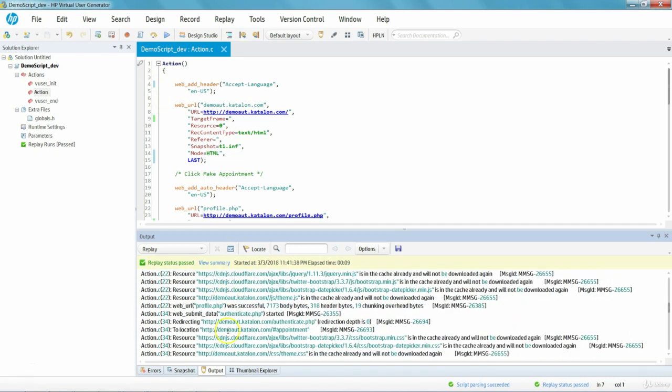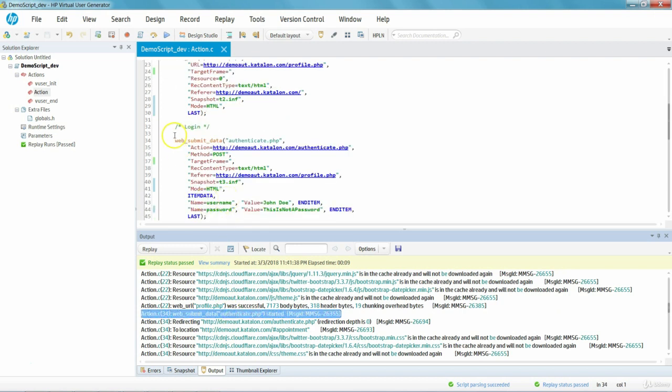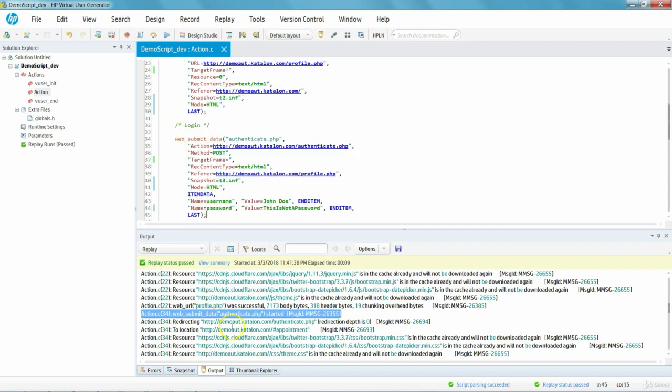Let's say I am here just clicking on the web submit data authenticate.php, right? So the cursor automatically takes me to that respective place. This output log is mostly useful whenever you're trying to replay or customize your script, maybe in terms of correlation or parameterization. We will look at these concepts in our later classes. But as of now, just remember, your replay log will contain all the logs whatever the virtual user generated or created as part of replay.